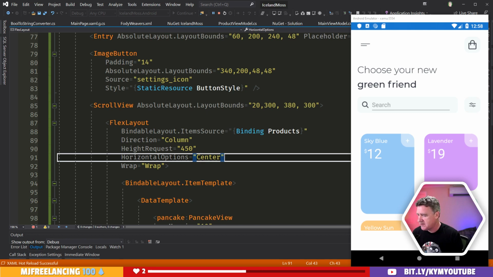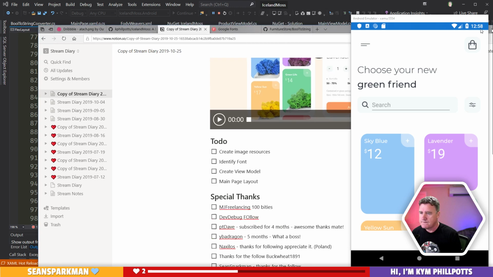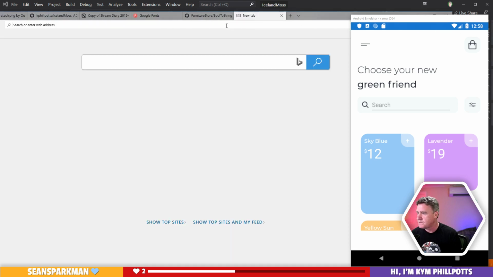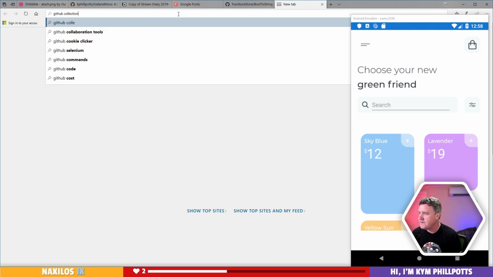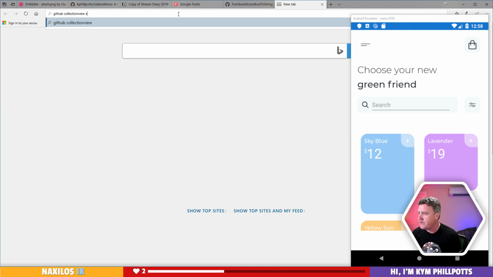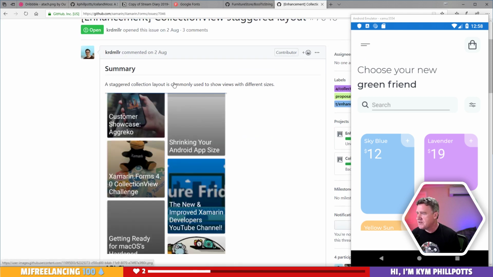I did see something on that actually. So this is what I want to try and do. If I say GitHub collection view Xamarin.Forms staggered layout, there is a request in here for a staggered layout, which is exactly what I'm trying to do.